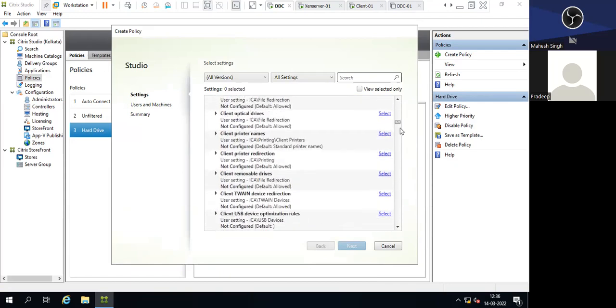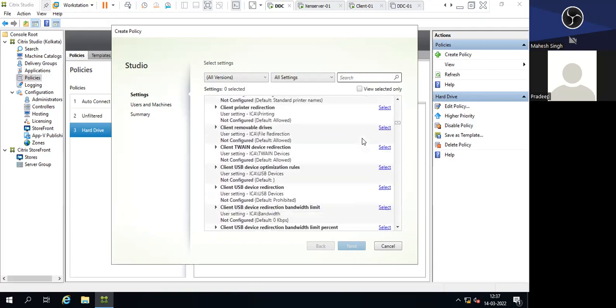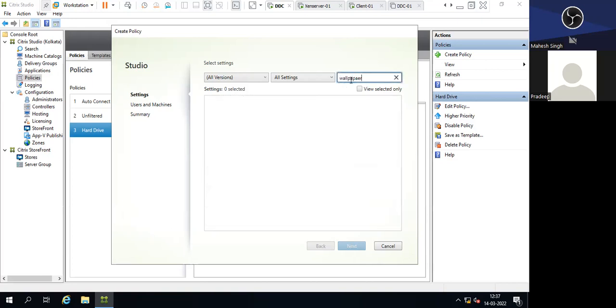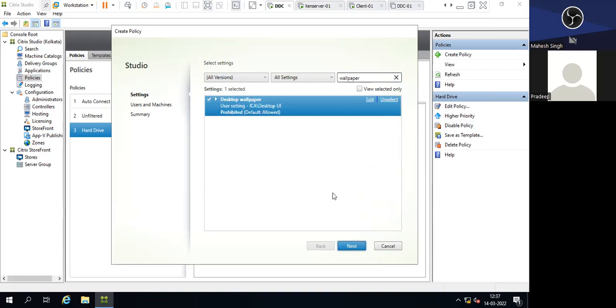So you have to do some R&D. Like if you type wallpaper, simply on search type wallpaper. Just check the spelling. Here we have one policy for desktop wallpaper as well. If you want to allow or enable or disable the desktop wallpaper, you can do that. This is just an example. In a similar way, you can create thousands of policies.